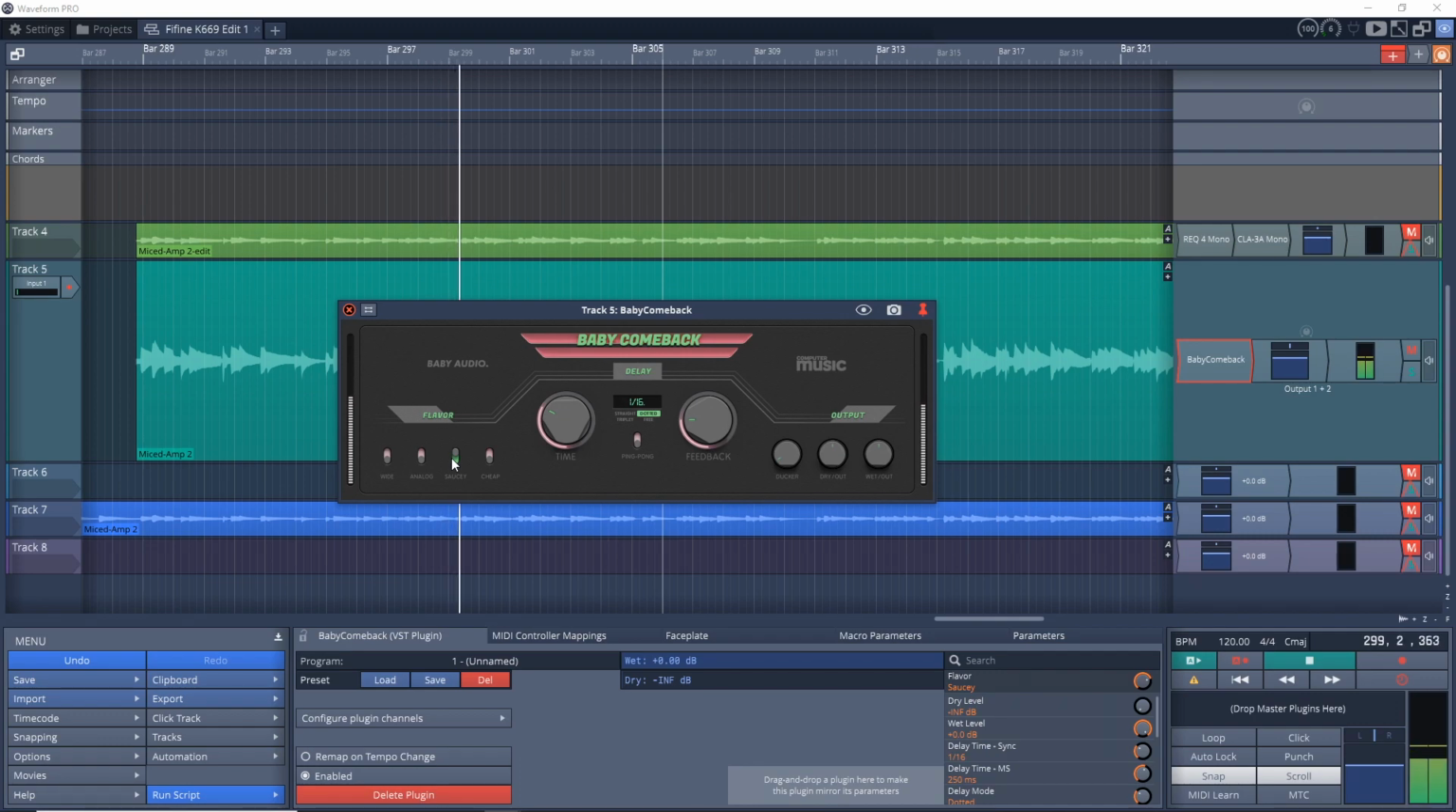Another cool feature on Baby Comeback is the Ducker knob. As the name suggests, this ducks the delayed signal while your input signal is playing. You can get Baby Comeback on both Windows and Mac.